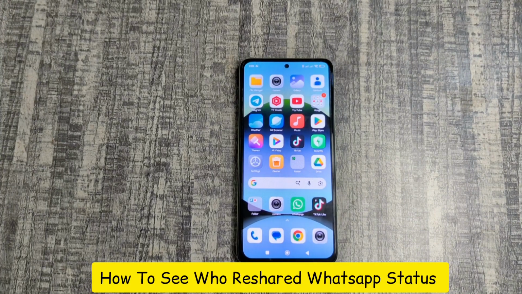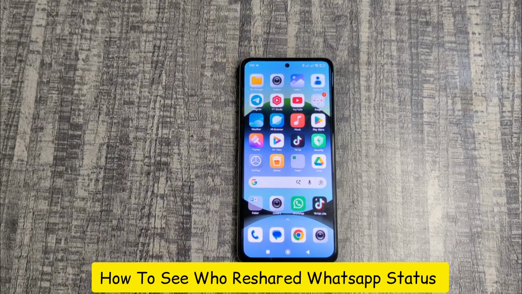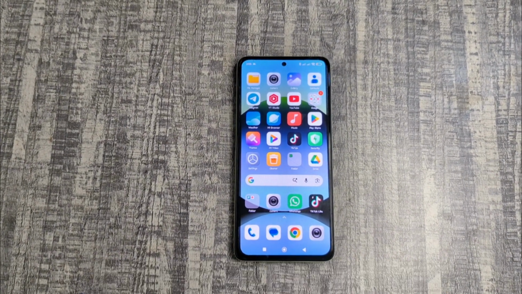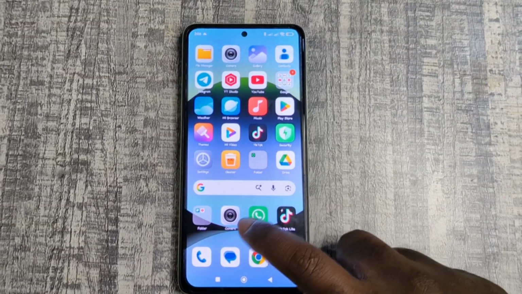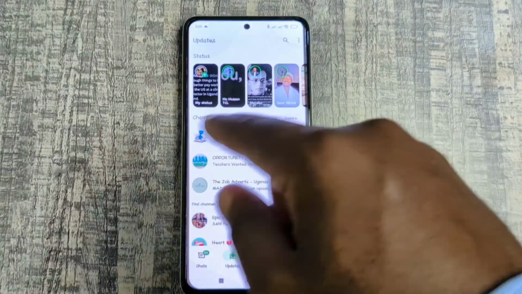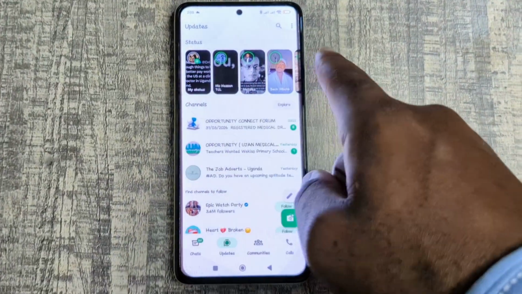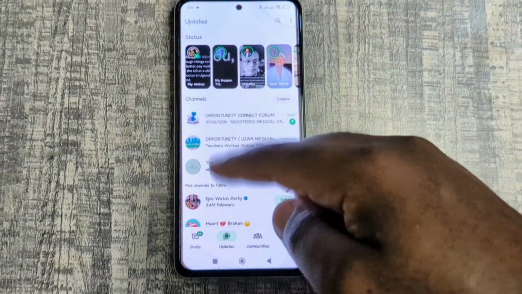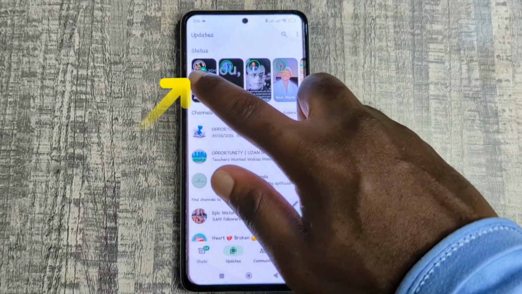In this video, I'm going to be showing you how to see who reshared your WhatsApp status. To see that, open WhatsApp, then head to Updates right here. Don't worry, other people's statuses are in this horizontal mode because I'm following particular channels right here. So tap My status.